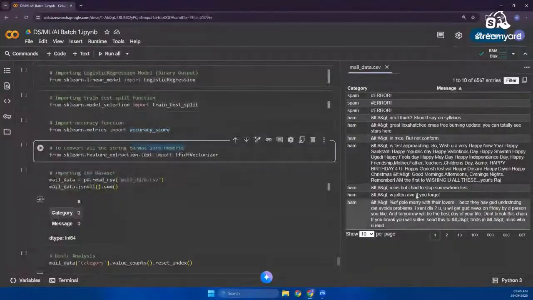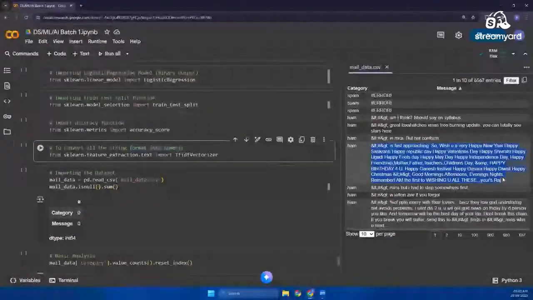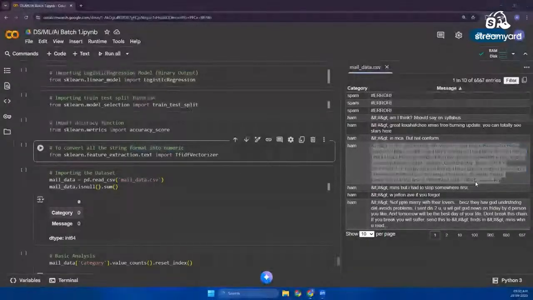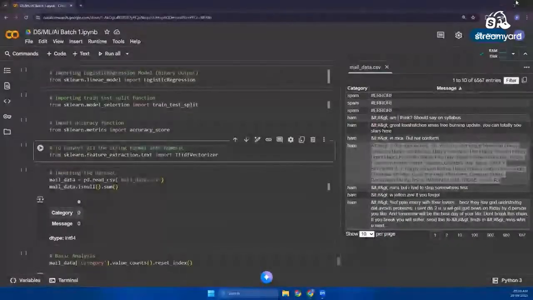Now, what do you mean by this? Can you see this? We have the entire text here. So text is not able to be understood, right? Accuracy is okay, I'll explain. Don't worry. Can you see this? Once again, yes. Can you see this?